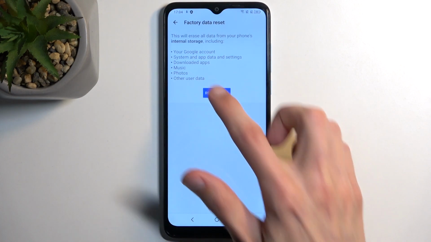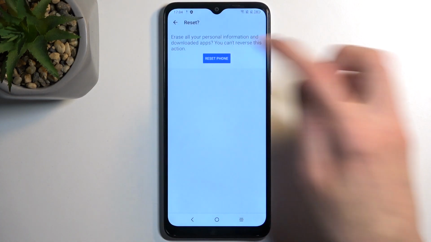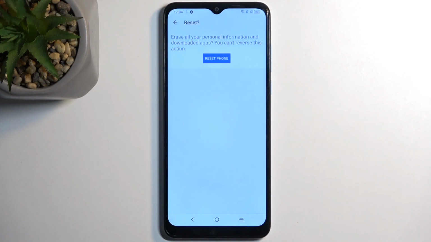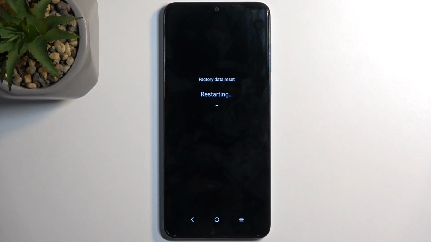Now, assuming you have already created a backup, or maybe you just don't want to, you can proceed further by selecting Reset Phone, and then Reset Phone once more, and this will now begin the factory data reset of your device. Now, this process will take a couple minutes to finish up, so just be patient.